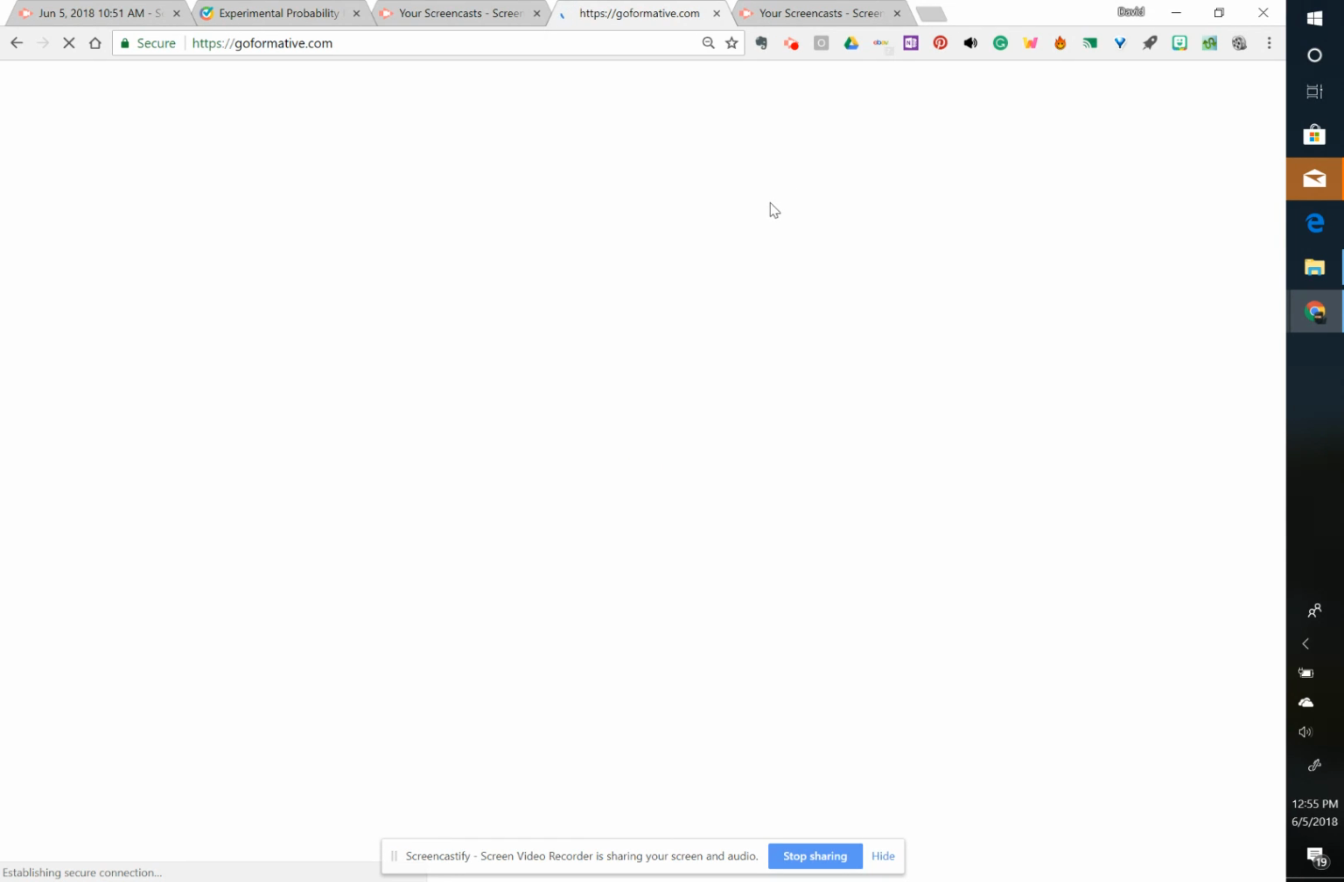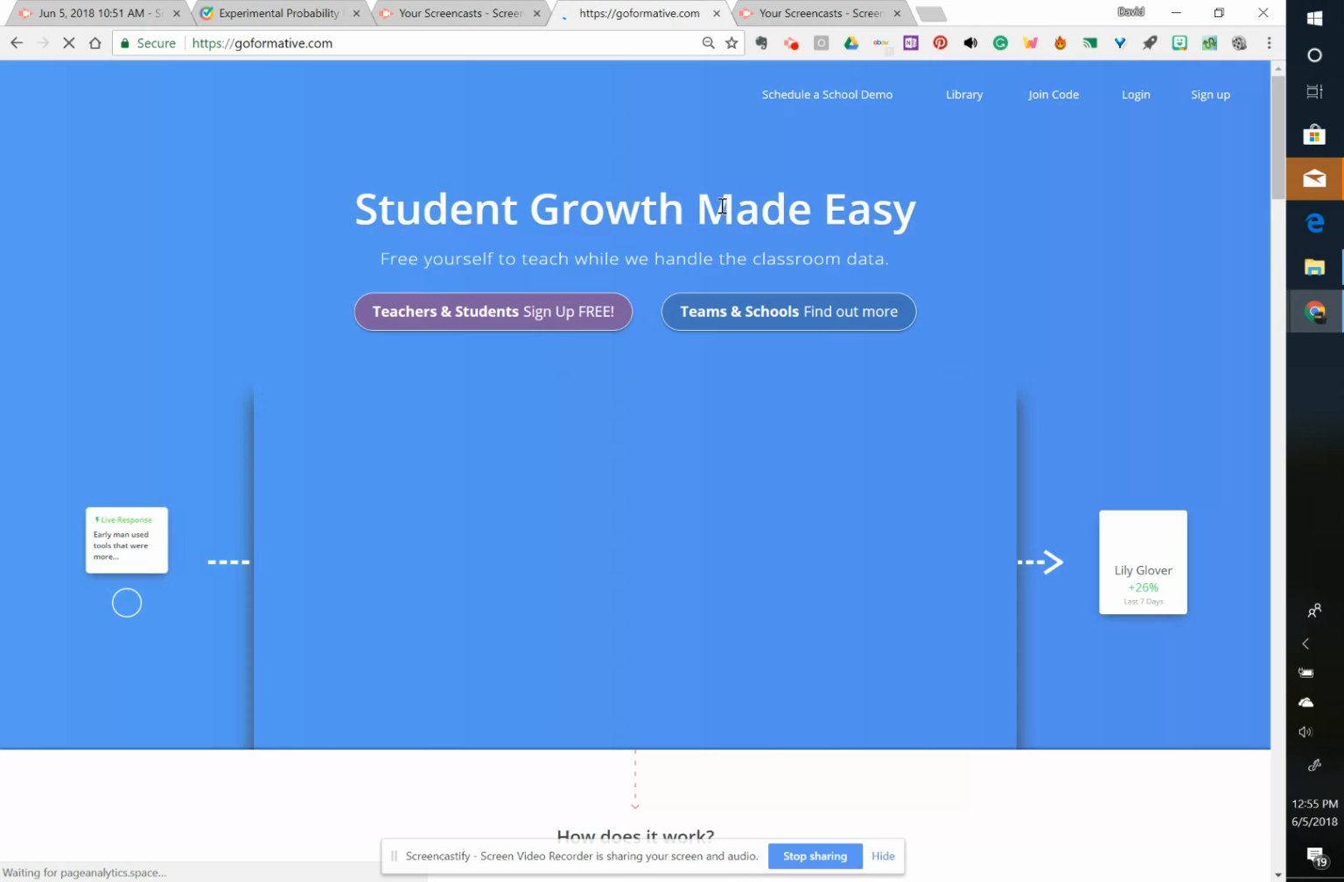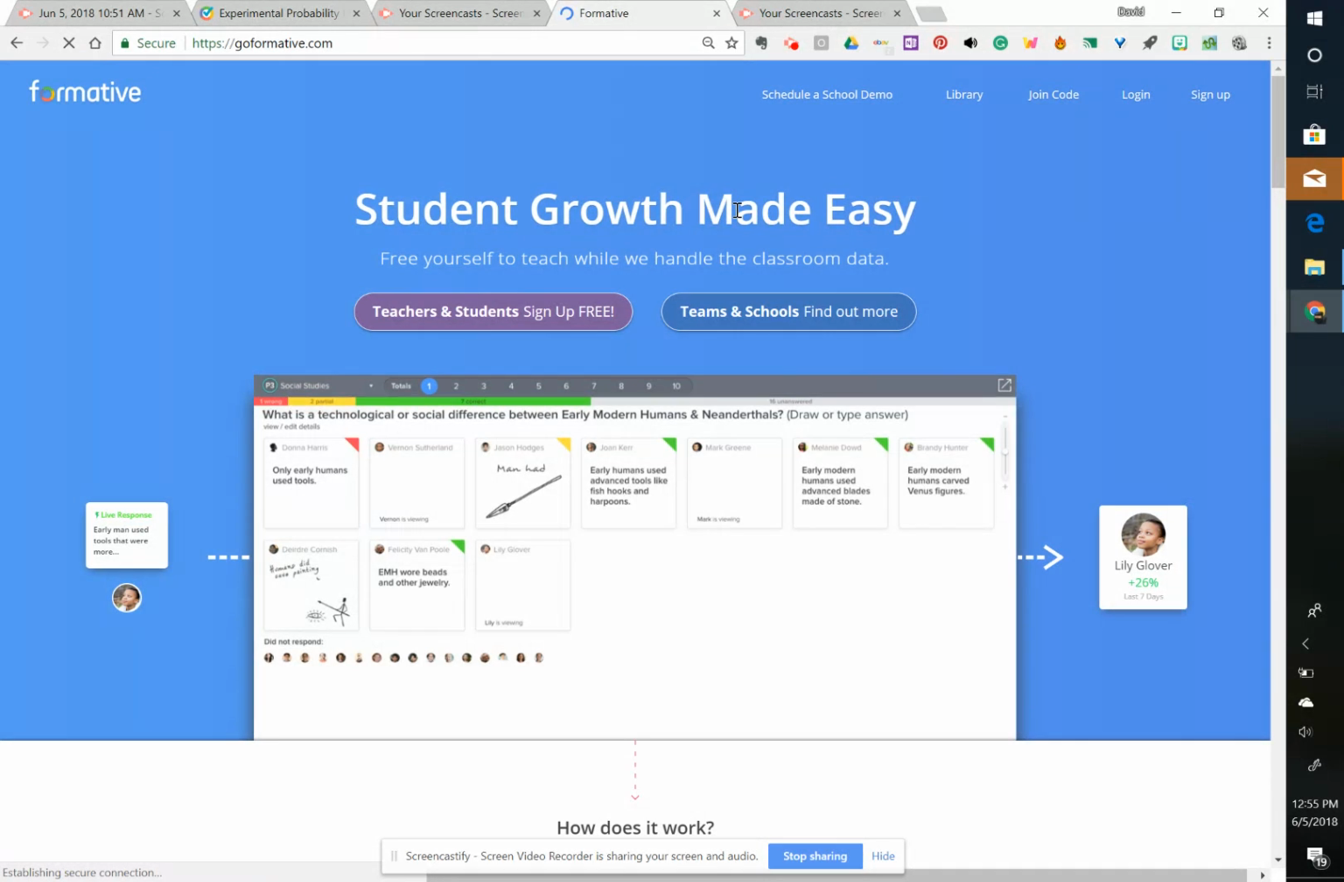Waiting for it. And while I'm waiting, GoFormative is absolutely my favorite app to use. I used to use this in the classroom on a daily basis. It allows you to track data. It allows you to give feedback back and forth to your students instantly. It's one of the best tools I've had as a teacher in a long time.